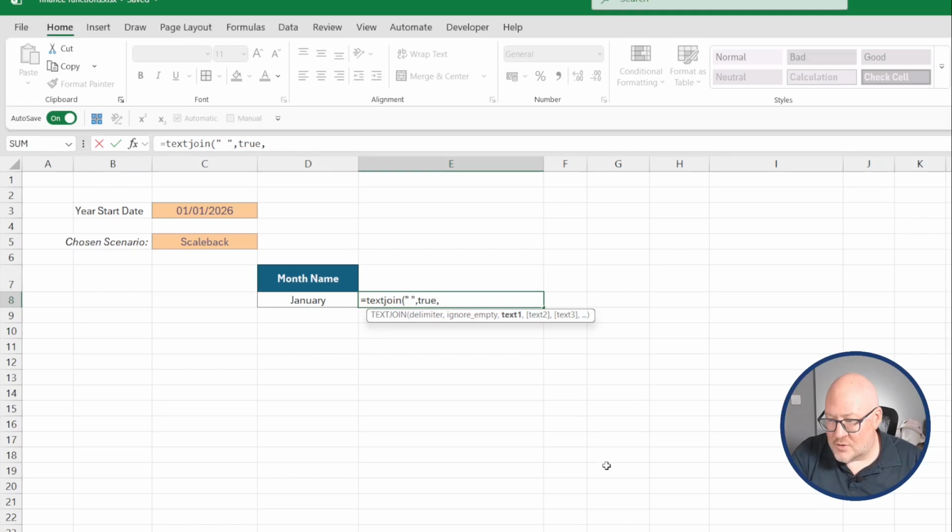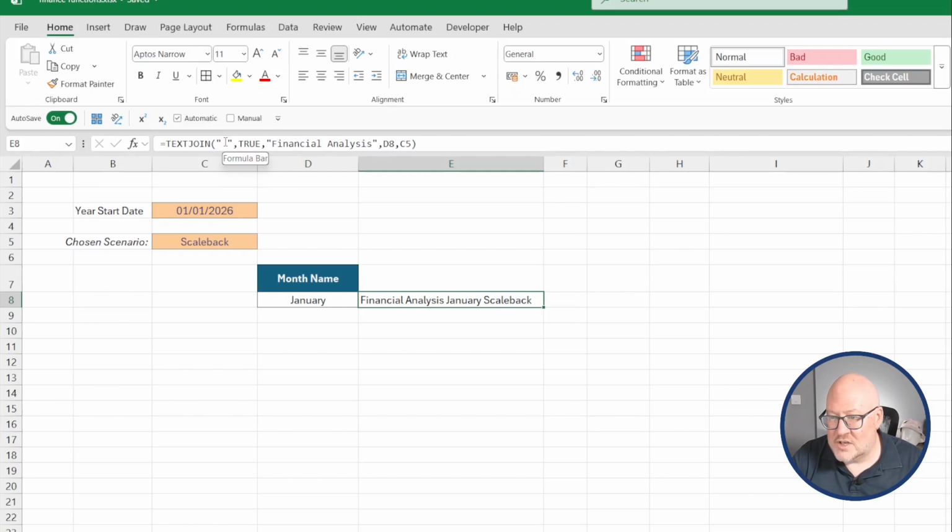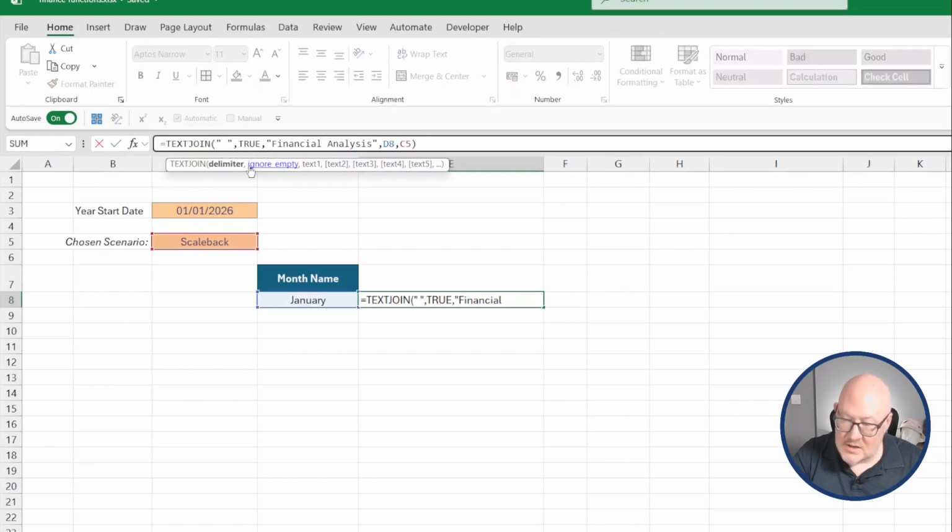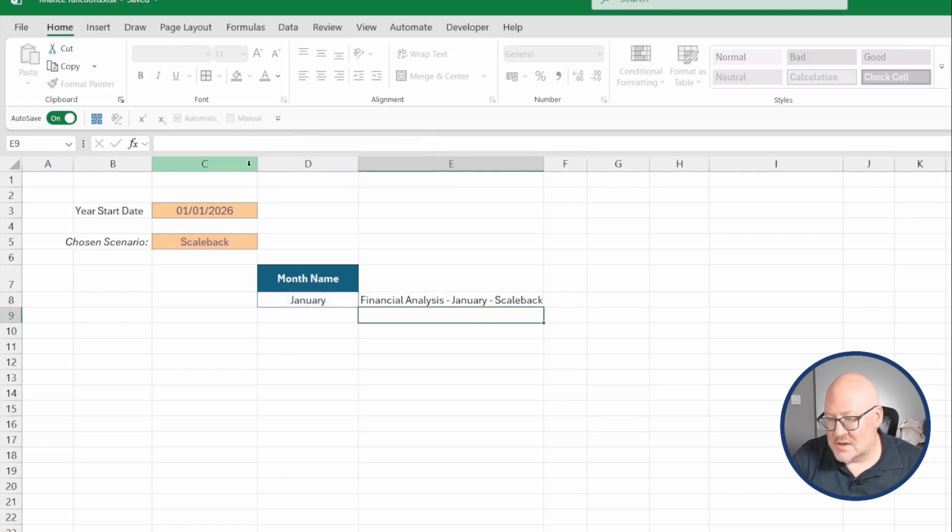Then it's asking for the text items that we want to concatenate. So we'll use some hard-coded text. Then we'll use the month. And finally, the scenario. And if we changed the delimiter to a dash with a space either side, you can see that it's broken up the text accordingly.